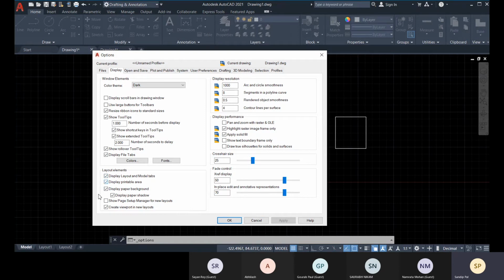Display printable area. The printable area is the dotted area or the margin. Within the margin, that area is called the printable area. If you need to visualize that area, check this display. And display paper background, so these things are needed, so check this.